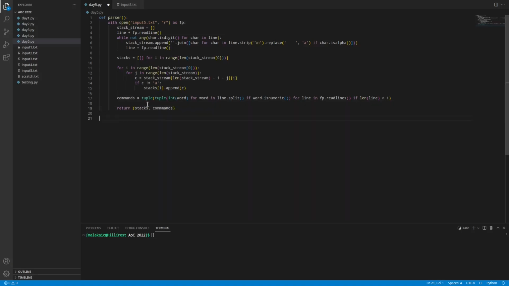And we can come down here and start defining our process, which will be taking in these stacks and commands. Now we'll simply use a for loop to loop through the commands that we are given. So for command in commands. And now at the start of each step, we want to have the amount that we will be moving, which can be our command 0, which will be the amount to move.